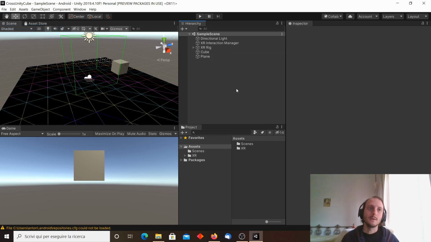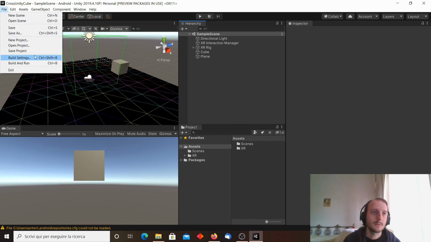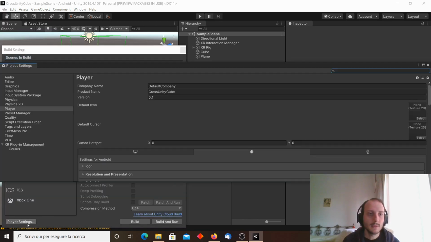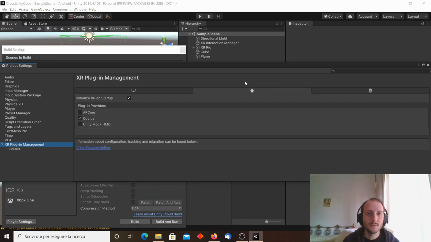And this scene is now compatible with Oculus Quest because I made the Build Settings, Player Settings, XR Plugin Management, Android. You have the Quest active with the XR Plugin Management. So now if I hit Build and Run, this game can run on the Oculus Quest. We'll make a test with the builds at the end of the video.